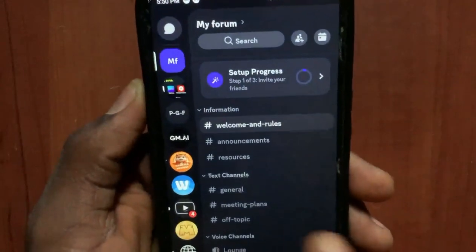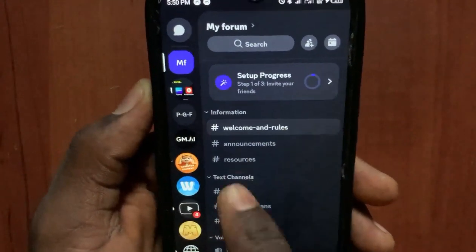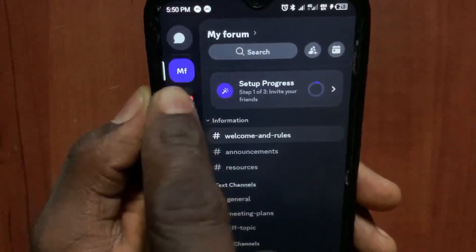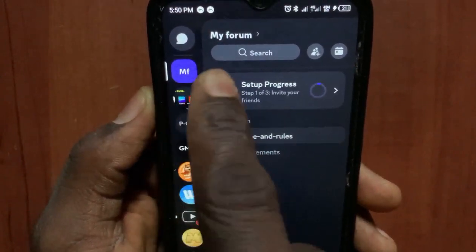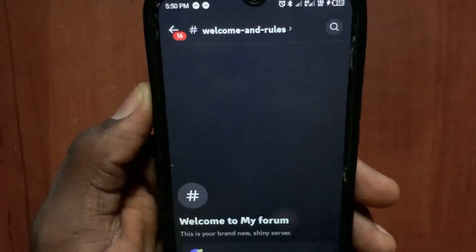If you want to see your server, you can tap on this back. At the top, if you refresh like this, as you can see, here is my server. It doesn't have a profile icon, that's why. As you can see now, here it is.